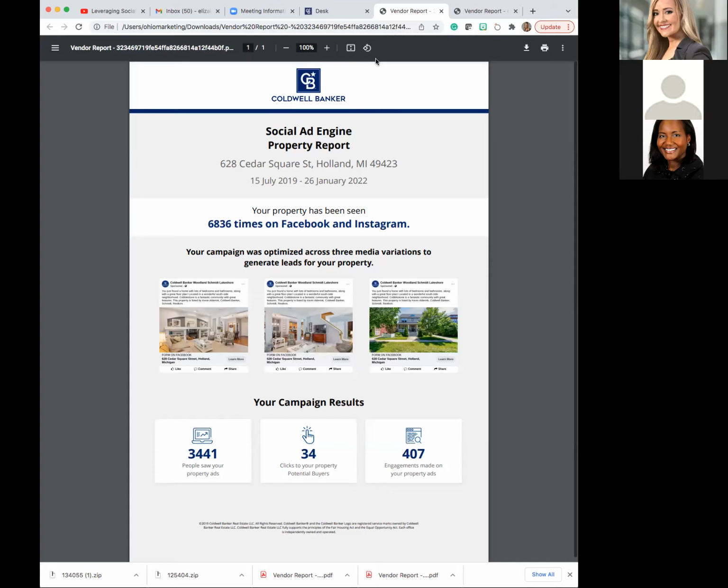So as an example, this was one done in Michigan, and it tells you the duration and the dates of when the ad was run. It was seen 6,836 times on Facebook and Instagram. That's a great viewpoint. Your campaign was optimized across 3 media variations to generate leads. So those 3 different versions are going to show here. So you get to see that you're not just doing 1 ad, you're actually running 3.